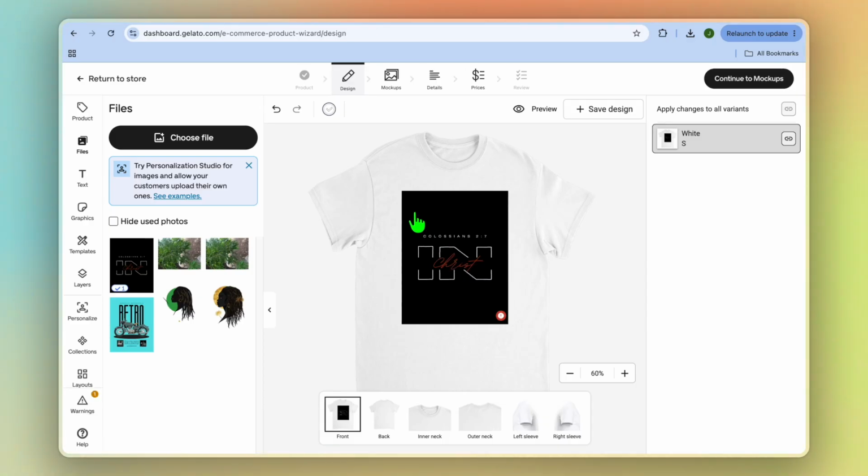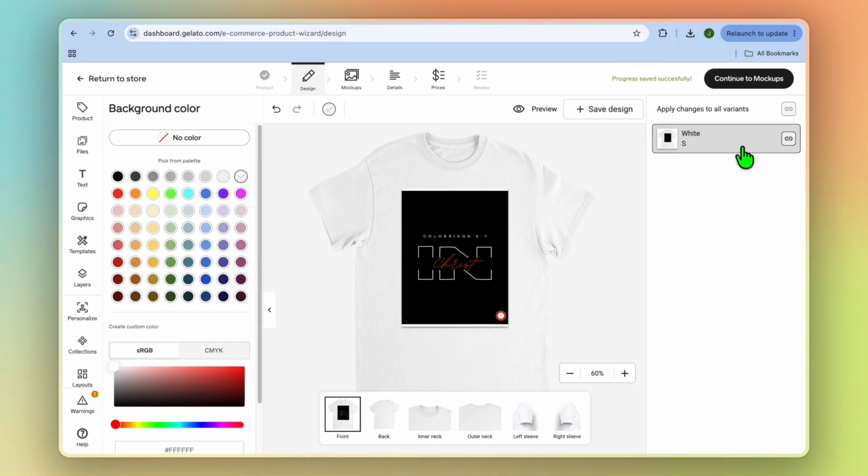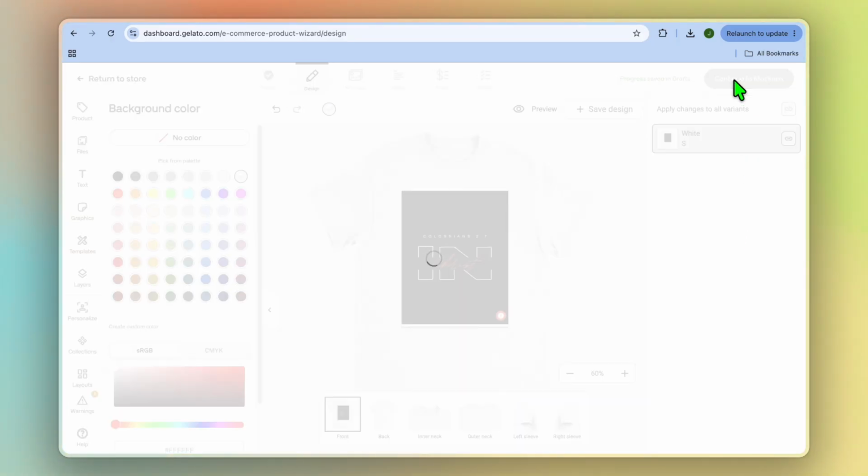And by the way, if you would like to edit it in Gelato, you can also do that. As you can see from the left hand menu option, you are given different editing options that you can quickly access, as you can see right here. Once it is to your liking, you're going to tap on Continue to Mockup.